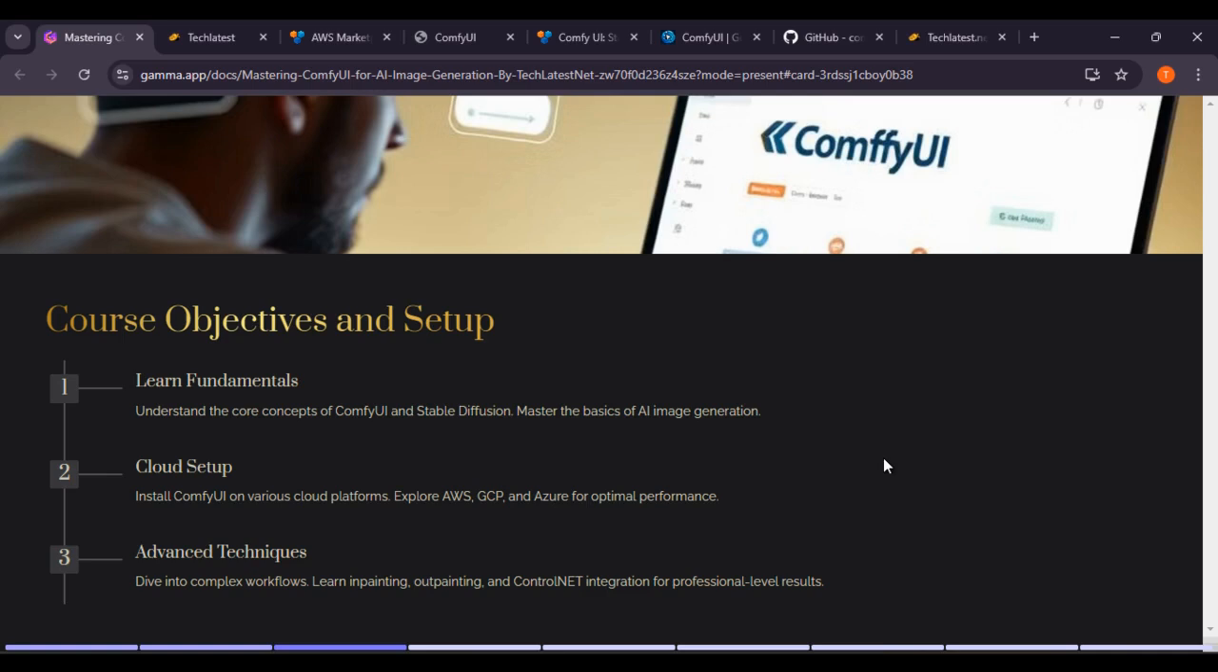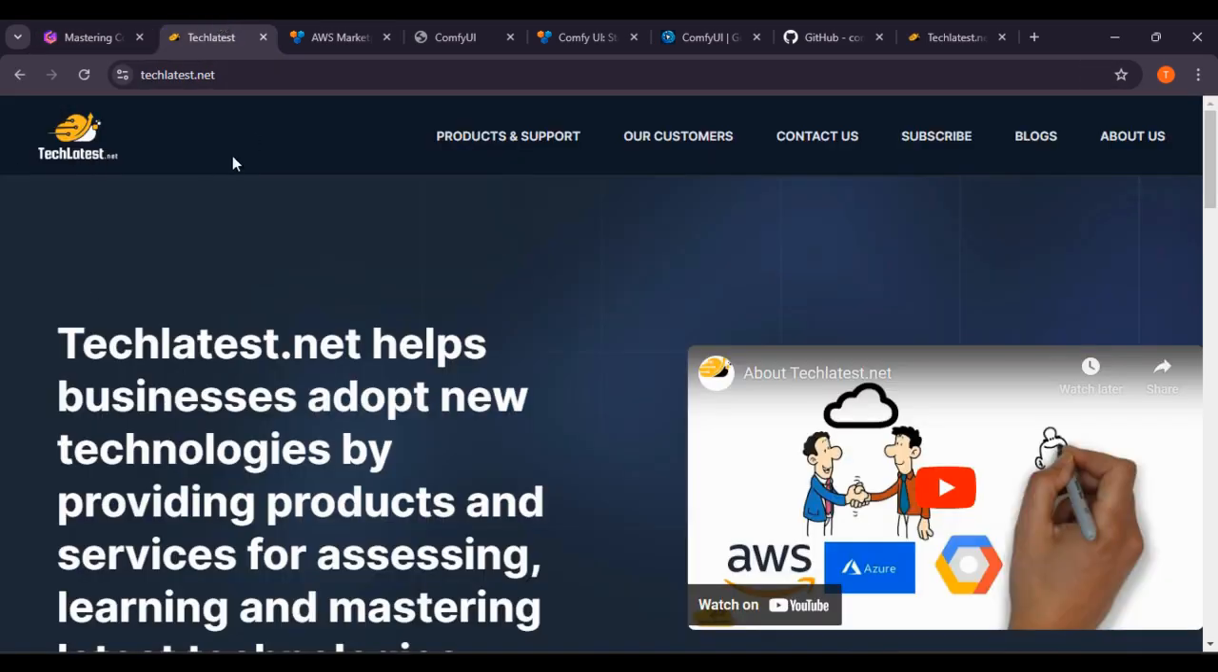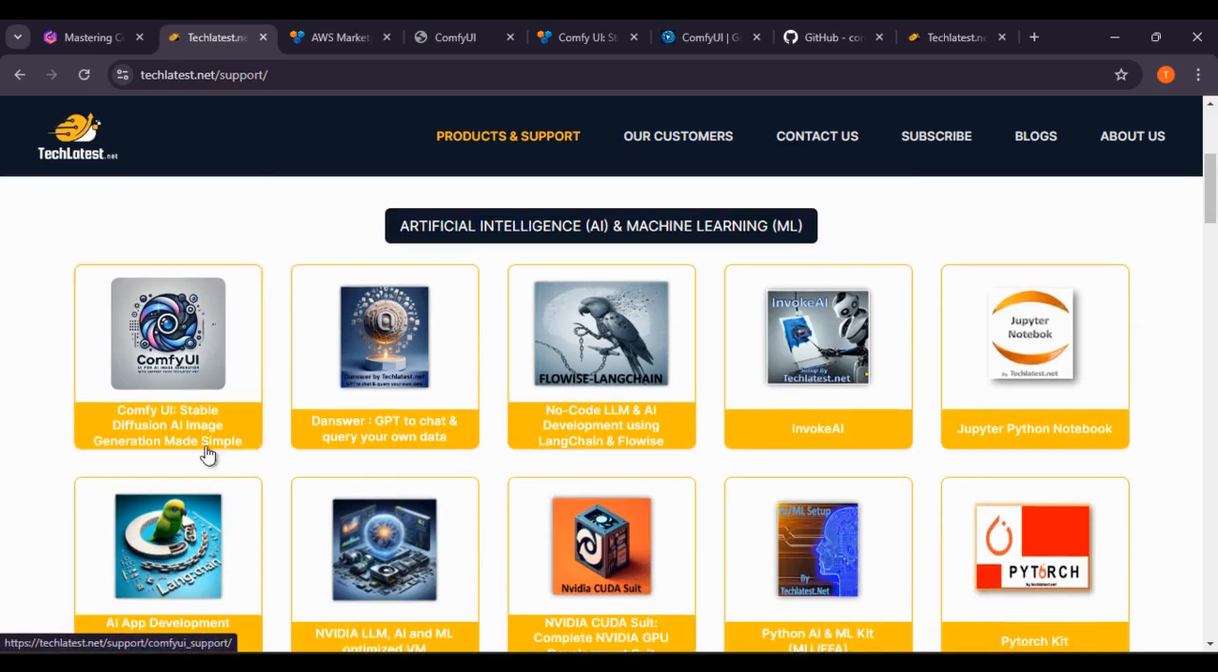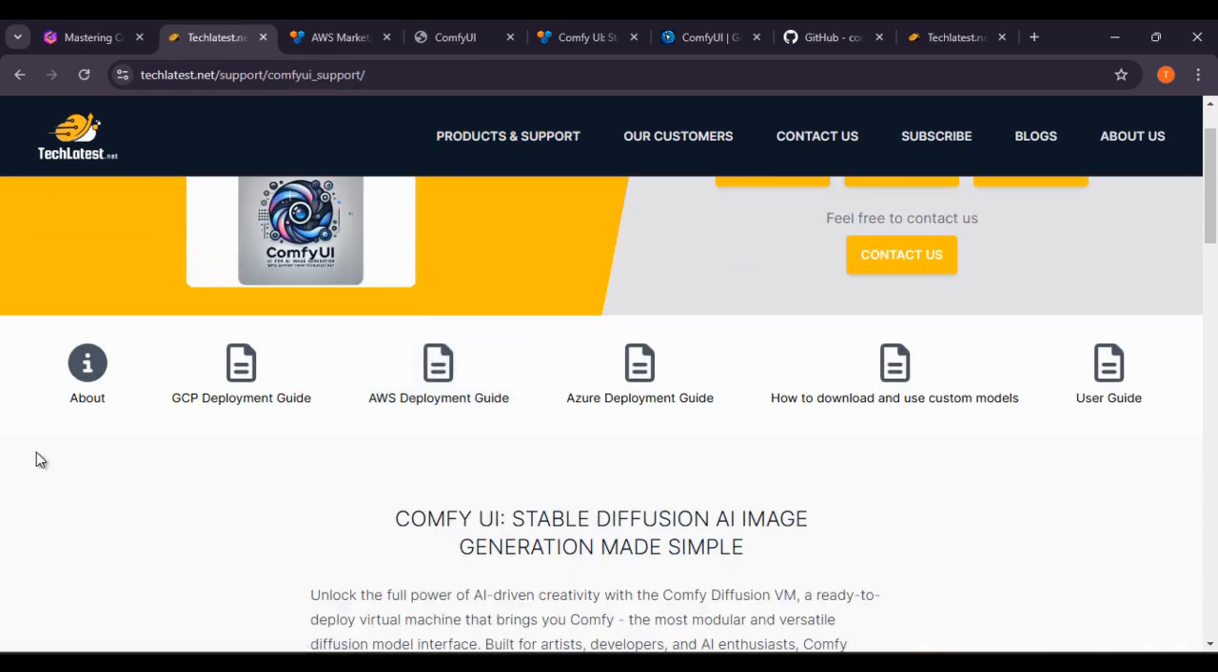So let's get started. Go on the techlatest.net website, click on the product and support page. After this, here you can see in the artificial intelligence and machine learning category the ComfyUI product. So click on this product. Here you can find the GCP deployment guide, AWS deployment guide, Azure deployment guide, and other things.